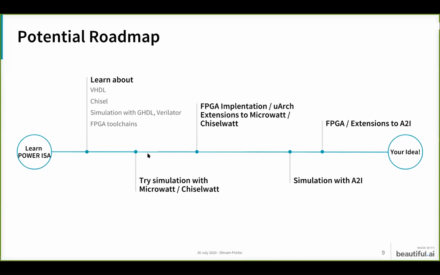And then once people are comfortable with these two courses, obviously we can go to something as big as A2I and try FPGA and extensions on A2I. A2I is, as I said, a bit more complex. So finding a physical FPGA might be difficult, but we can possibly do it on cloud, because cloud FPGAs like the Alveo series which Xilinx provides on, say, AWS or Nimbus Cloud can be used for such purposes.